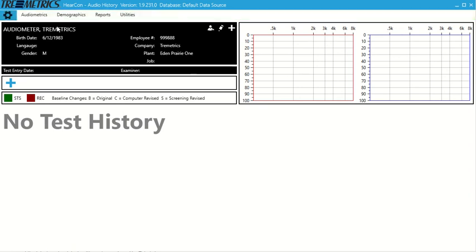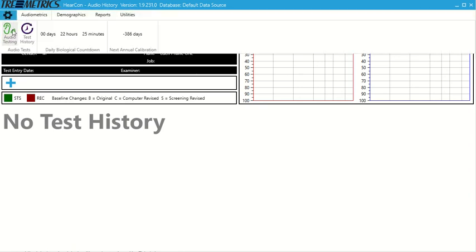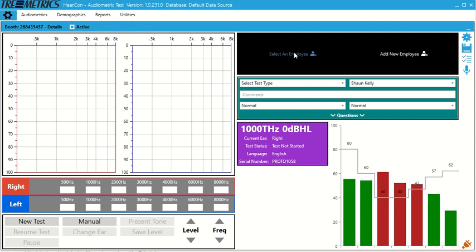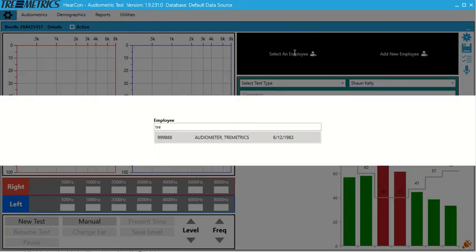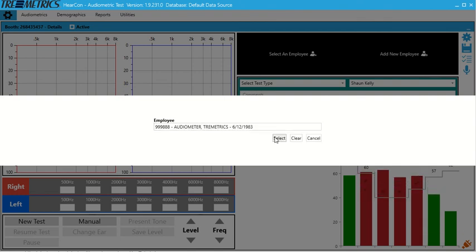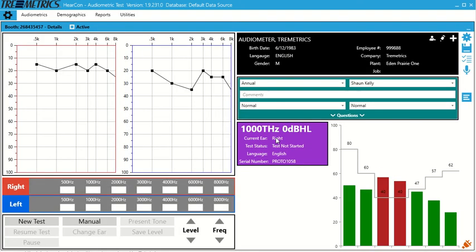So now we did add the baseline. If we go to Audiometrics, audio test again, select employee. So to select employee, I just start typing in the individual's name and it's going to populate in the field based on what you type. So now we have our Tremetrics audiometer individual, enter, select, and now they're pulled up and there's the baseline we just put in. Now we're ready to start a test.